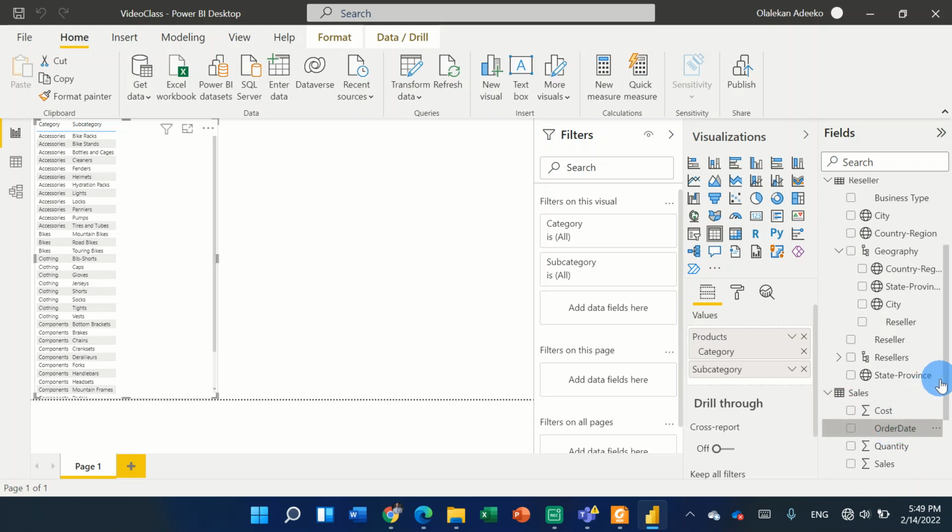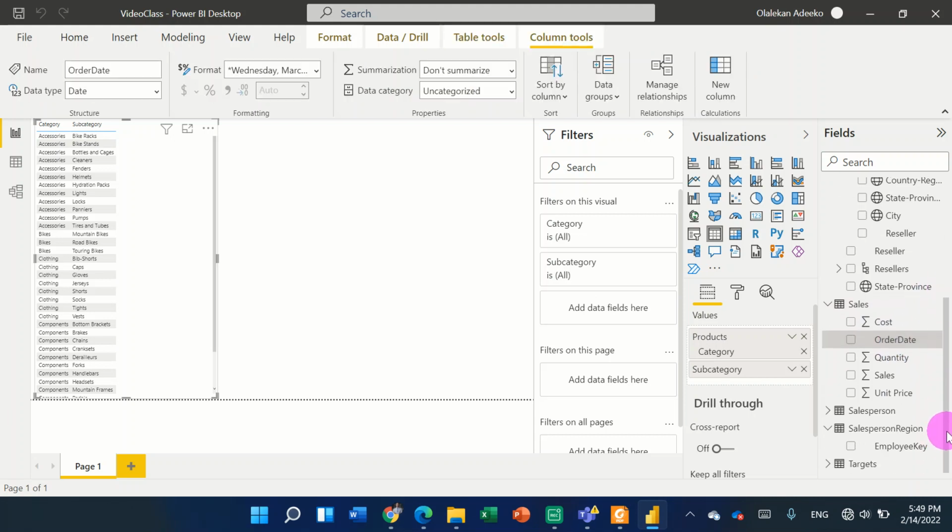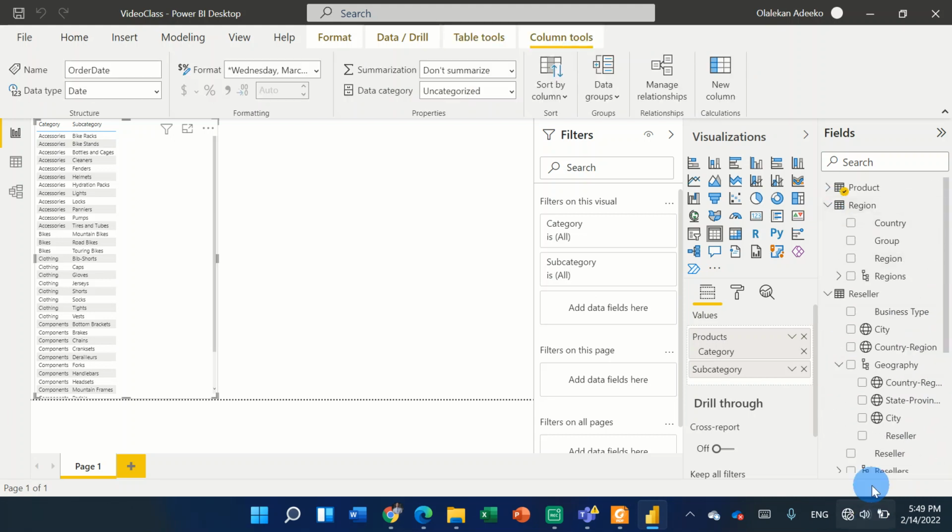we'll be able to see some of the hierarchies that we've created here. So we've successfully completed the assignment. So next time we'll be starting with DAX.